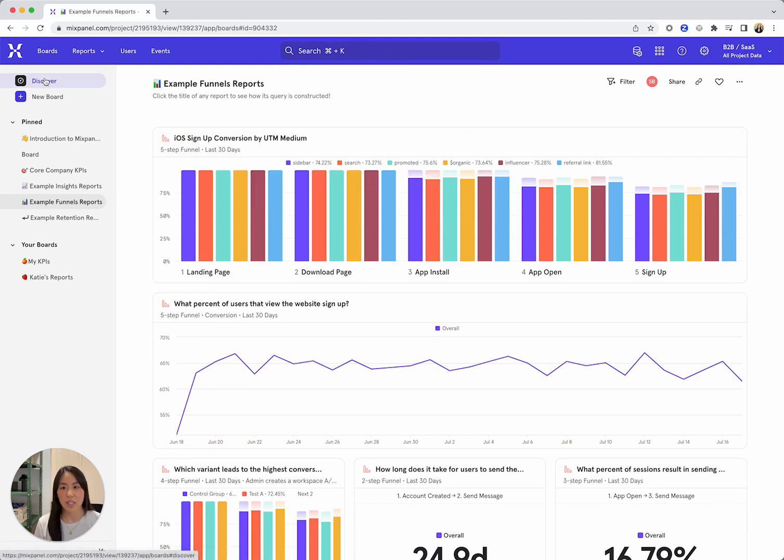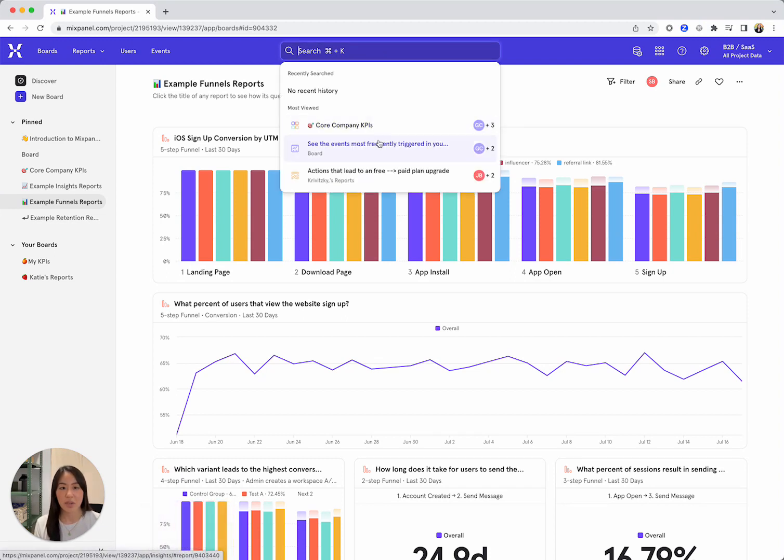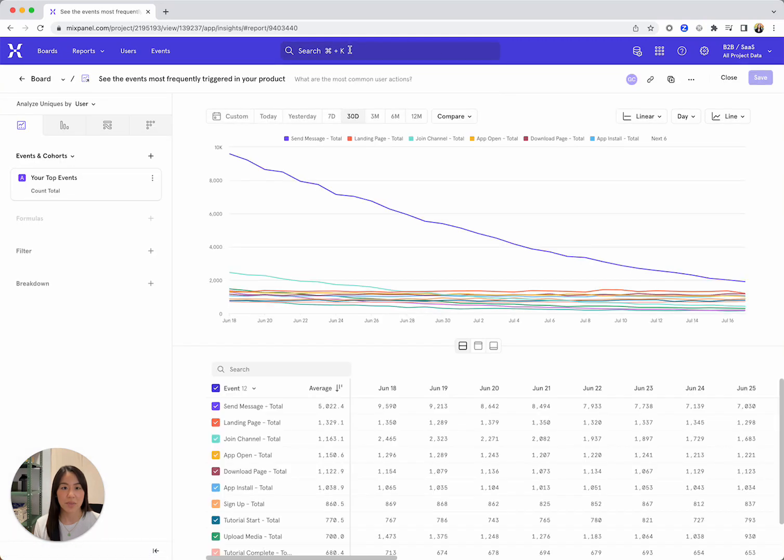So let's say you're on this board and you're looking at different funnels and you want to go to the next report. You don't always have to navigate back to the Discover page. What we've also included is a quick keyboard shortcut: you can press Command K, type ahead, and find that next report that you wanted to look for, all from the top nav.